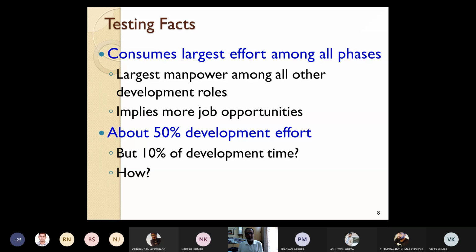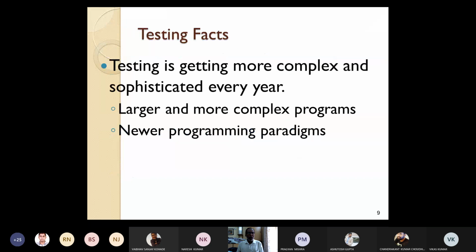Okay, let's find out how. Testing is getting more complex and sophisticated every year nowadays. Why? We'll see some of the reasons. One, due to larger and more complex programs. Previously, you see only small programs were there. The programs consisted of some hundreds of lines. But nowadays, the programs are becoming more and more complex.